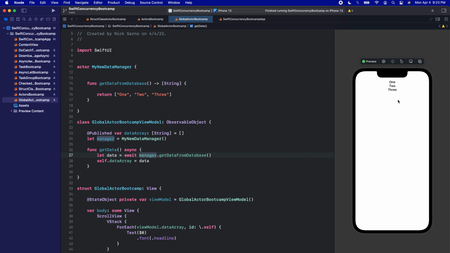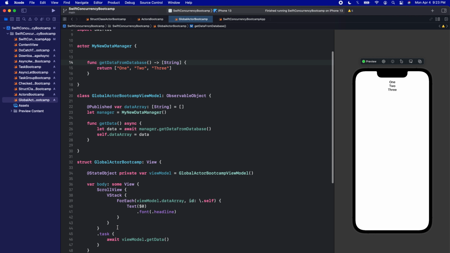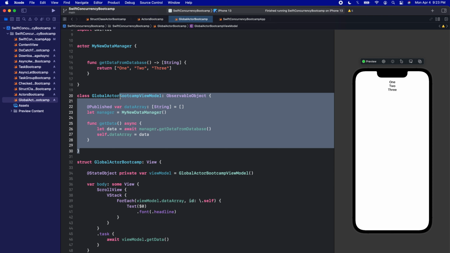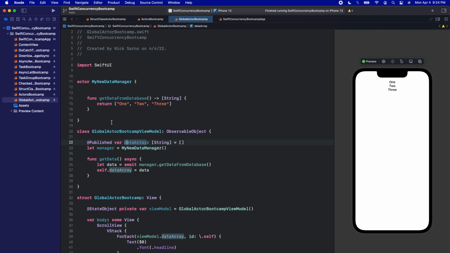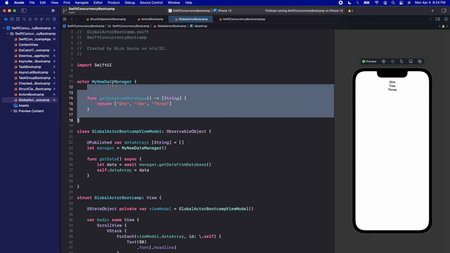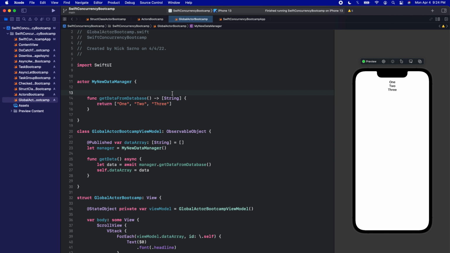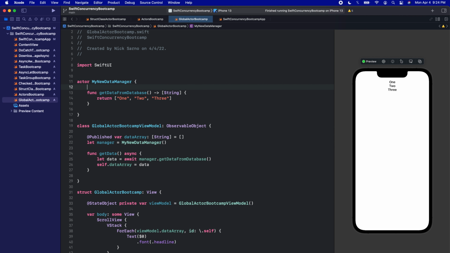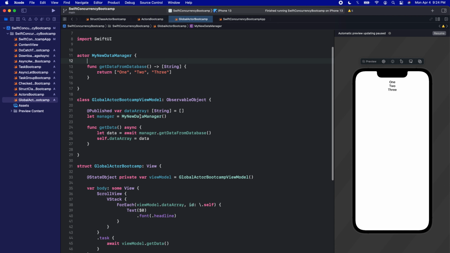This is a pretty standard setup in our app here. We have our view. Our view has a view model. Our view model is referencing a data manager, a data store, which is either going to be a class or now more likely it's going to be an actor. But in this video, we're talking about global actors. And the question firstly is, what is a global actor? Why do we even need a global actor? And in a simple app like this, we don't need global actors. In really complex apps, you might.